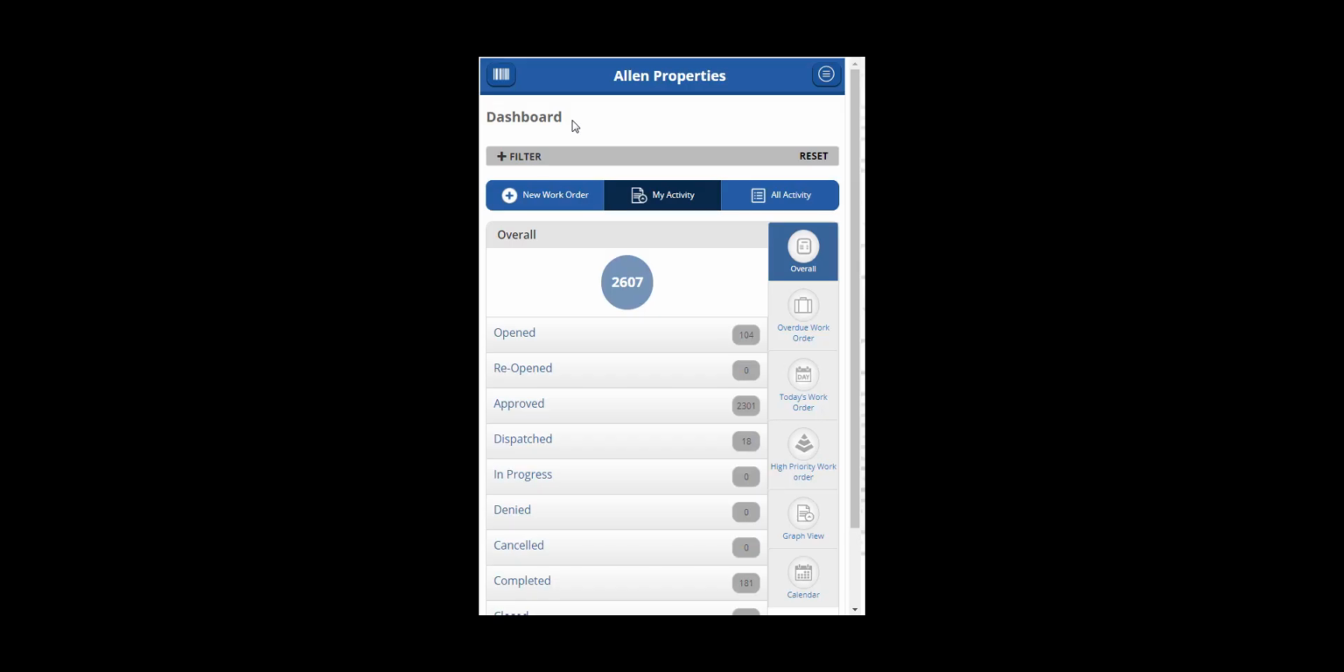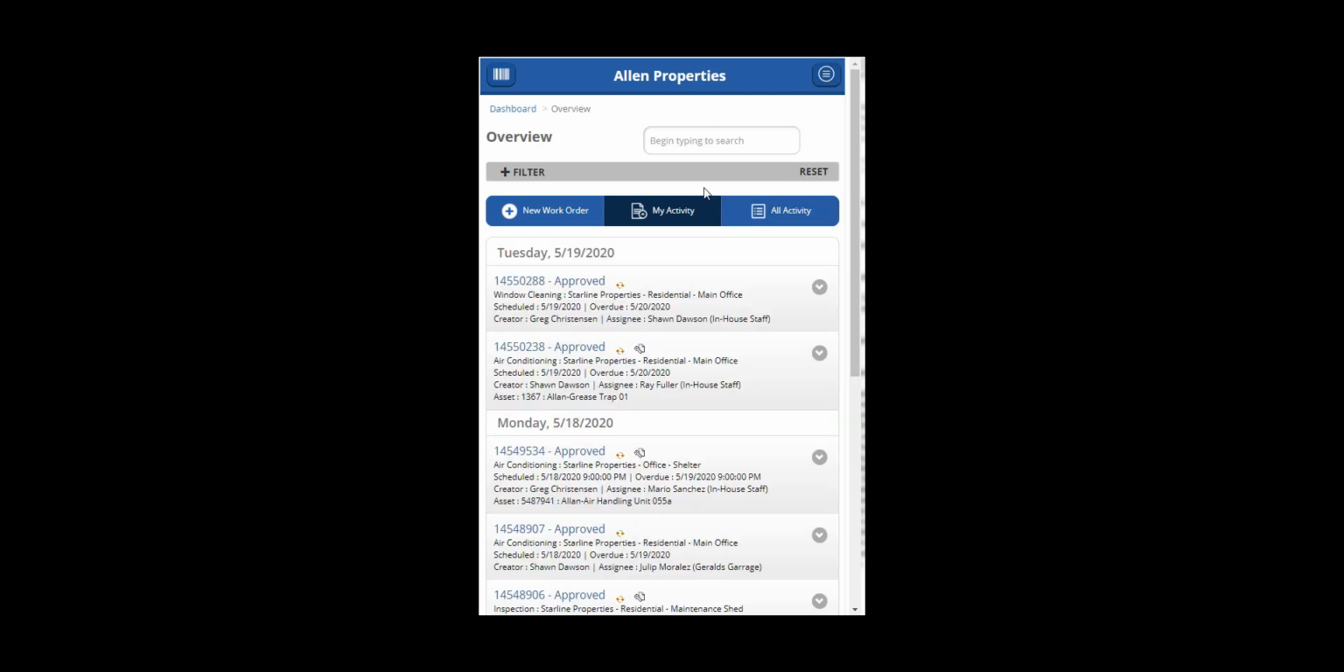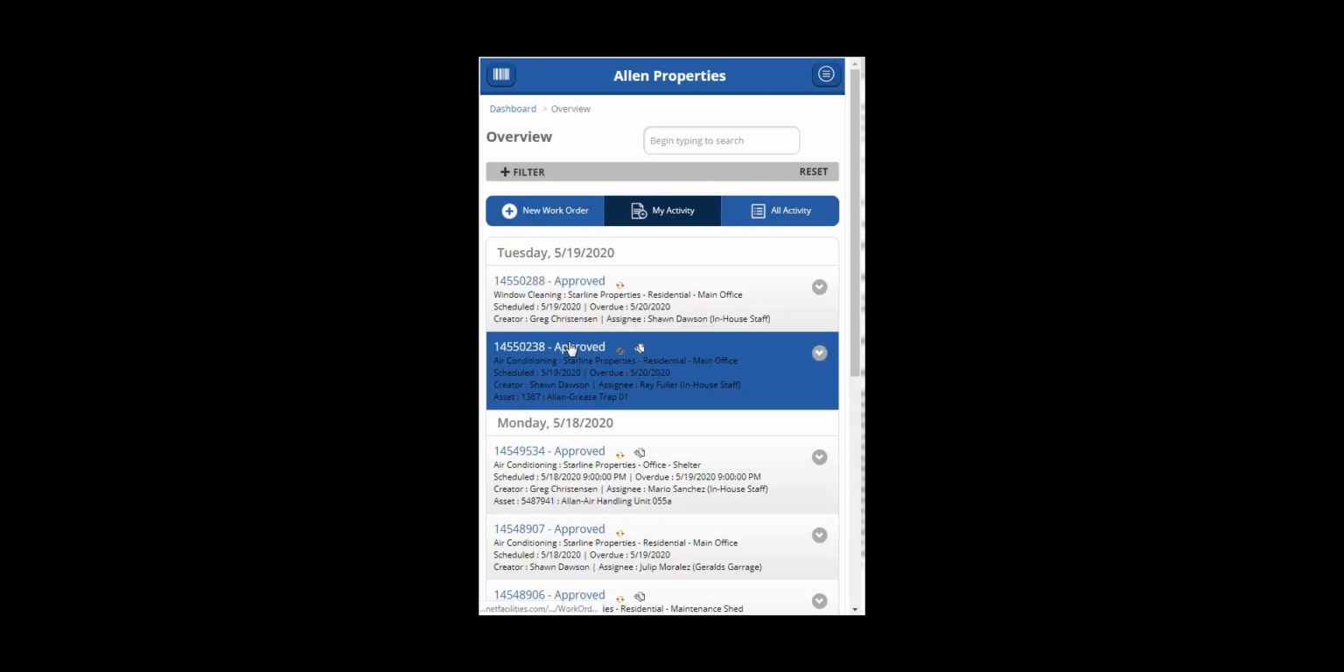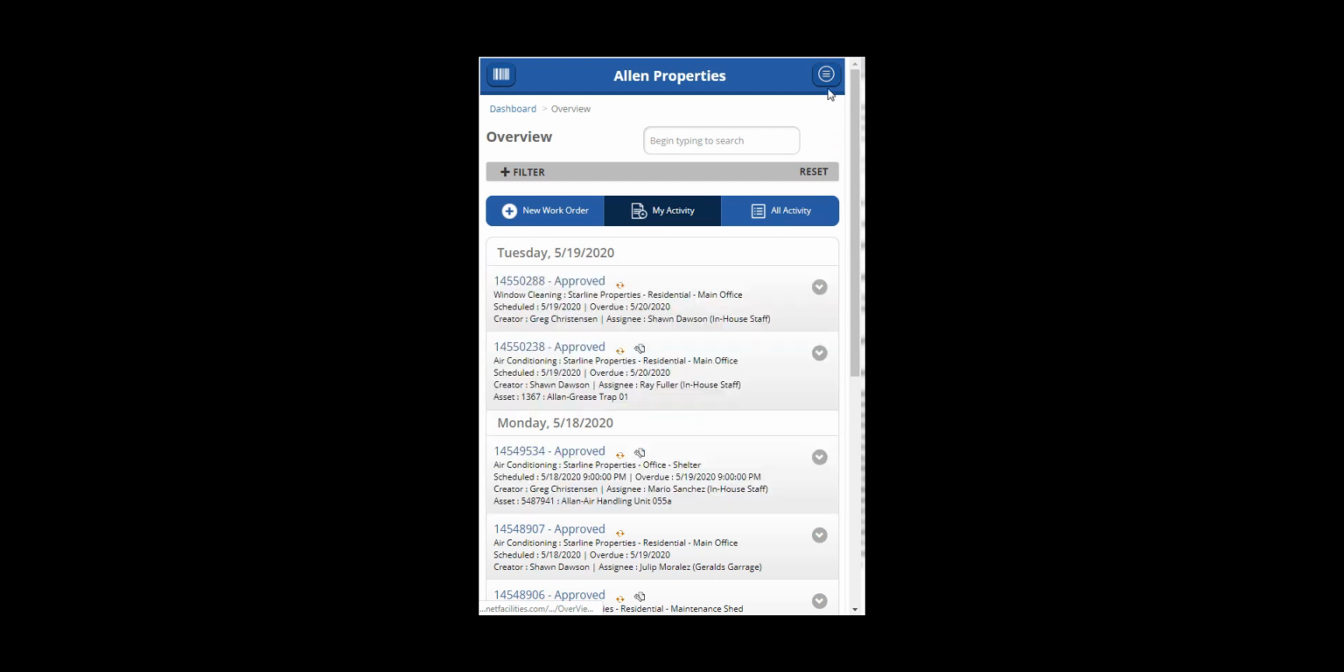Here we look at the Mobile Facilities app. It has a dashboard. You can create brand new work orders from the field, and you have a comprehensive list of all of your work orders, including a calendar, graph view, etc. You also can access the system overview so that you can see all of your active work orders and close them out in real time, all from the field.